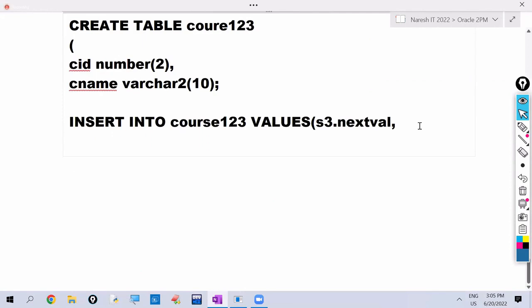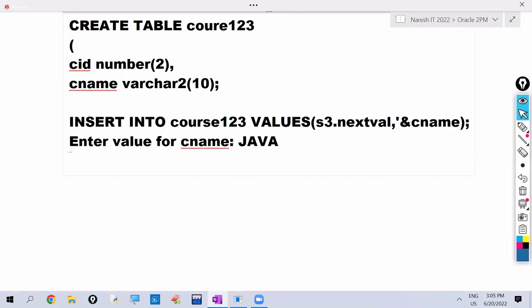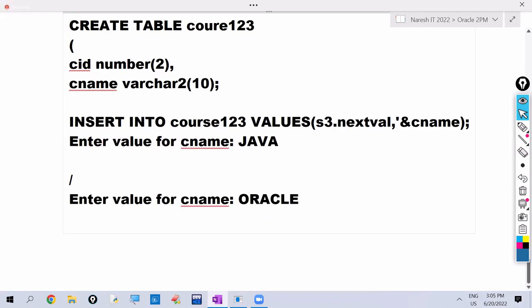And we want to read the course name, so ampersand c_name. Now what will it ask? Enter value for course name. I am giving Java here. So one more time I am running. Next, again it is asking enter value for course name. Give the course name here. I am giving course name as Oracle. Like this, you can generate the sequential numbers.